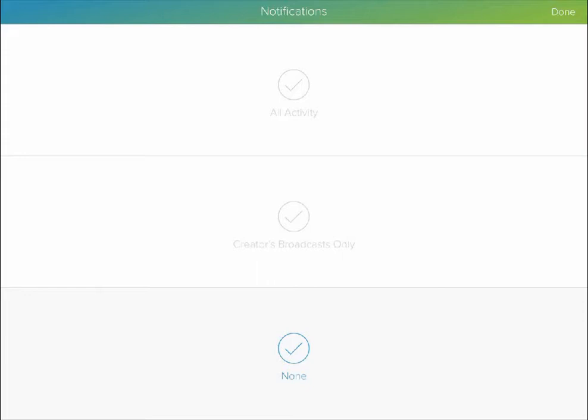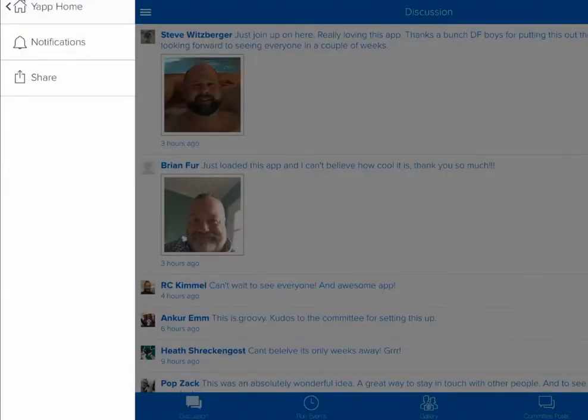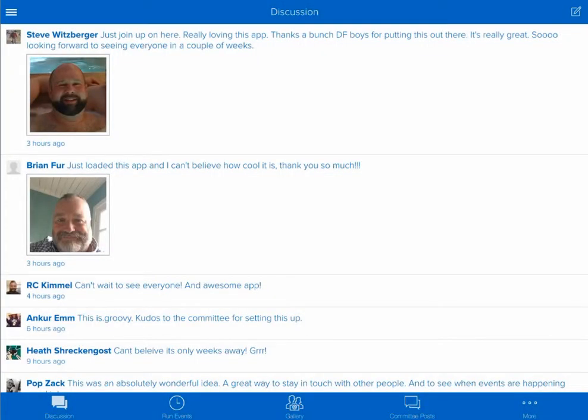So I'm going to choose all activity and then click Done. That accepts the notifications, and then it takes me back to this portion. So I'm going to actually swipe left. Okay, so now that we're back in the discussion area, let's take a look at making a post.